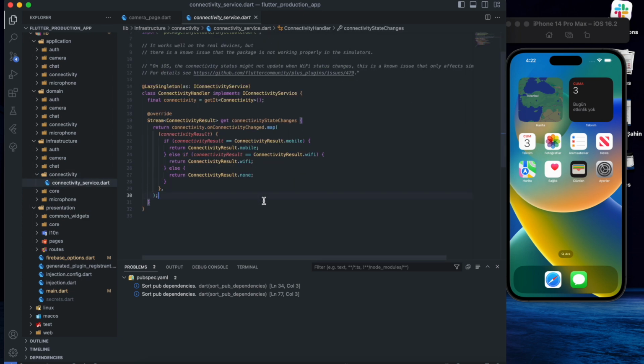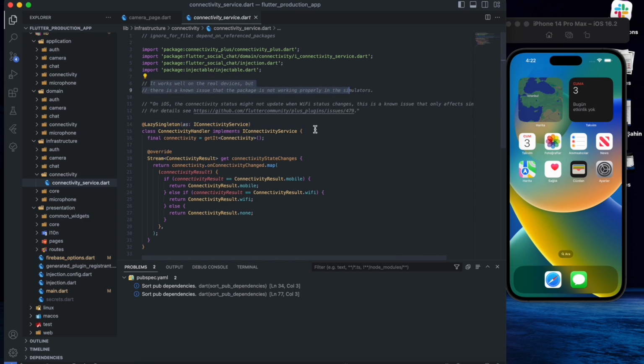So firstly, you should know the issue. There is an issue about the connectivity package and it's related to emulators. The problem says there is a known issue on iOS, but I tried on Android. It also has a problem, so you should try on your real device. Here is the issue. On iOS, the connectivity status might not update when Wi-Fi status changes, etc. So I wrote such things. It works well on the real devices, but there is a known issue. The package is not working properly in the simulators, or actually emulators.